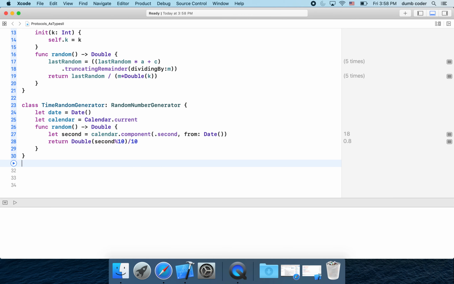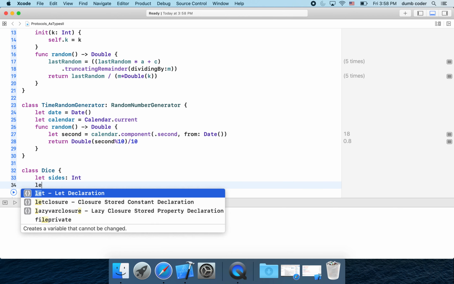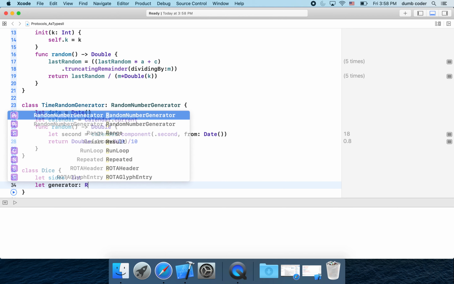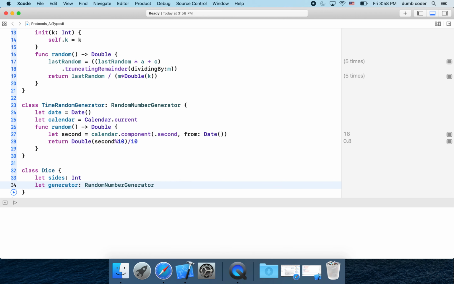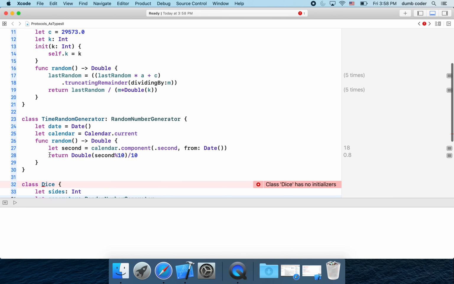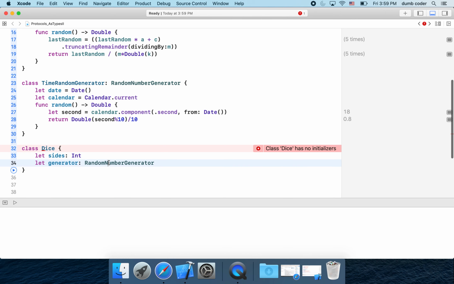So let's quickly define another class called Dice. I'm just rewriting this class. It is already there in swift.org. Dice is the name of the class, and it has got two stored properties. One of them is an Int, and the other is generator. So what is the type of this generator? It is the type of the protocol that we declared, right? It is not one of the classes that we have defined, but the protocol that we had already declared.